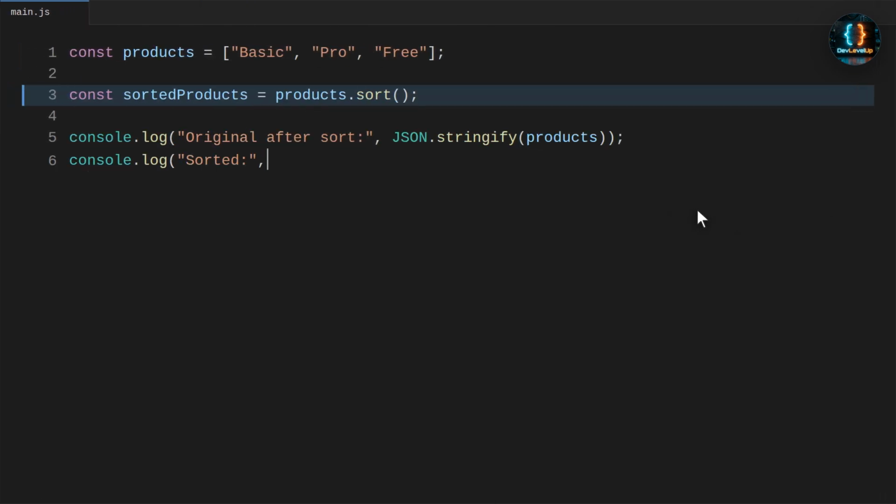Picture a dashboard where one widget needs products sorted alphabetically, but another widget needs the original plan order. This code creates a sorted variable, but it calls sort directly on products. Now we run it and see both arrays changed.